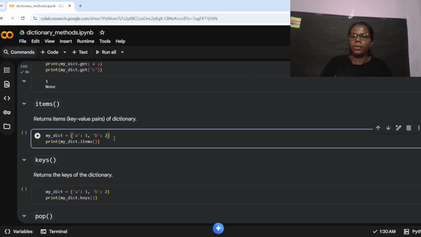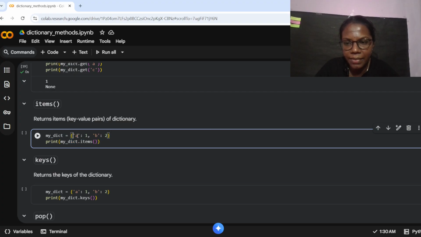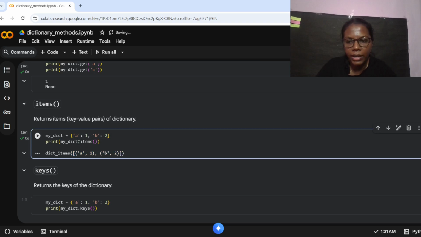Items. Items is used in a dictionary for printing all the key value pairs in my dictionary. First, I'm creating a dictionary. Followed by that, inside a print statement, I'm calling my variable name, inside which I created the dictionary, and I'm using the syntax dot items, which is used for printing all the key value pairs. What would be the output now? All these key value pairs would be printed in this format. This is how my output would look if I try to print all my key value pairs using the dot items dictionary method in Python.